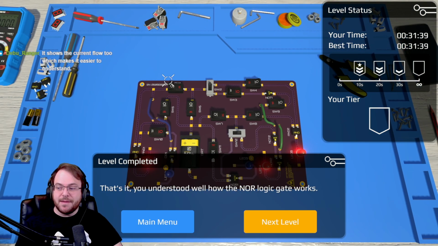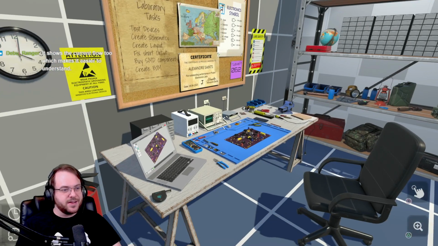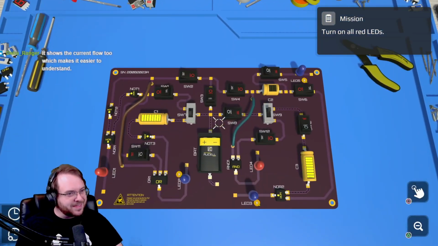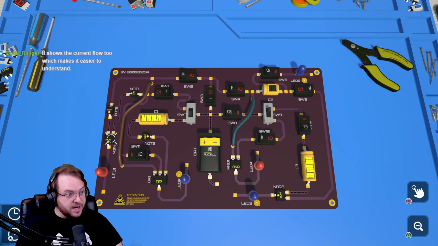Yeah, that is a big advantage, absolutely, Debu. Otherwise, you could spend hours troubleshooting just to find out you got a cold solder joint or something stupid like that. This actually visualizes exactly where stuff is, which is very, very nice.